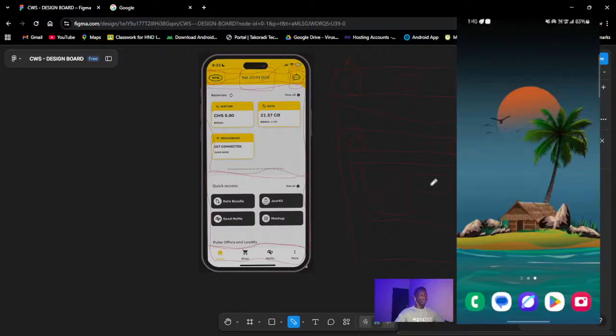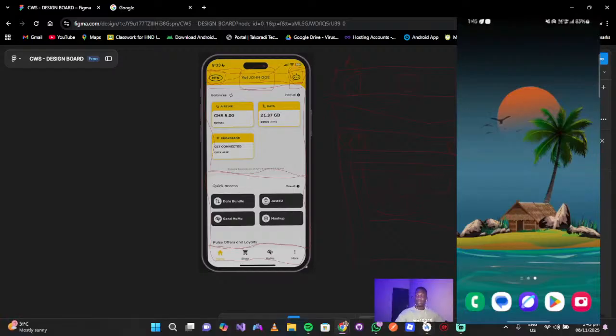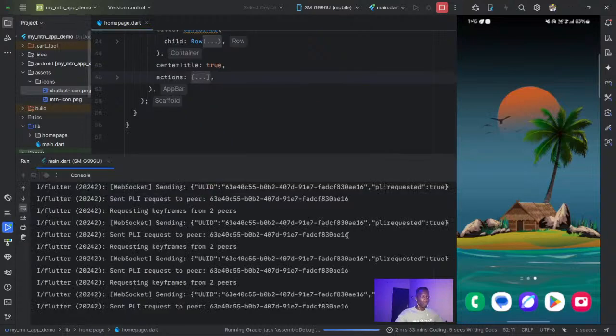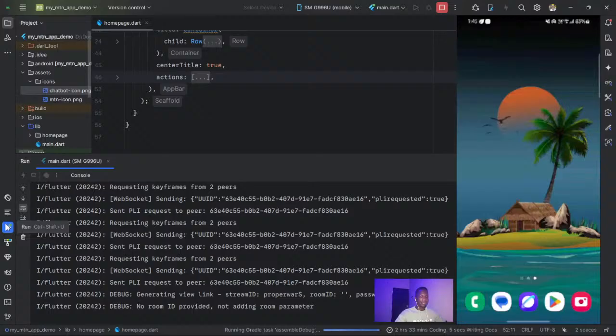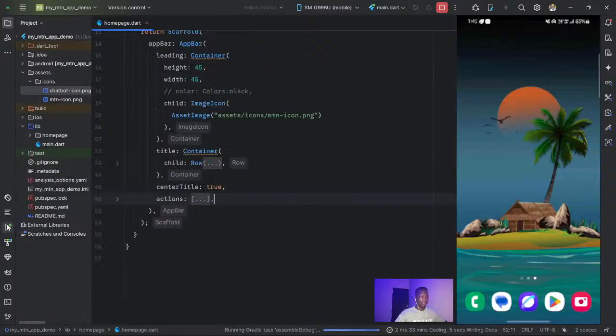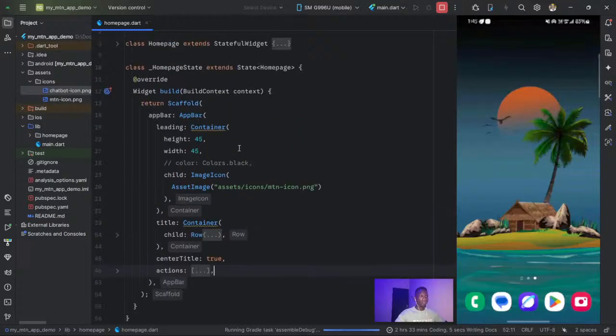So whilst waiting, let's see if our app has moved. Why is the app taking so long to run? That's Flutter for you. I don't want to be coding whilst the app is running, so we would have to be patient.